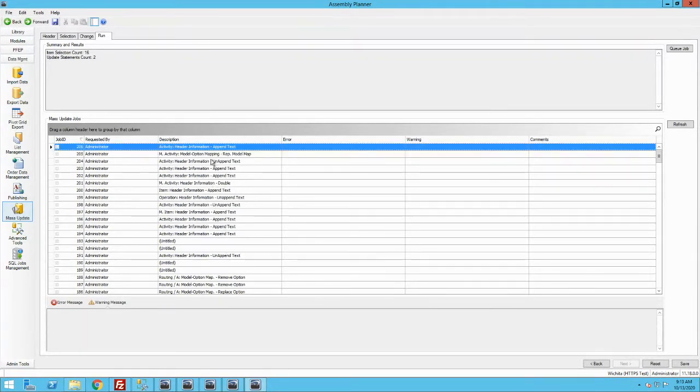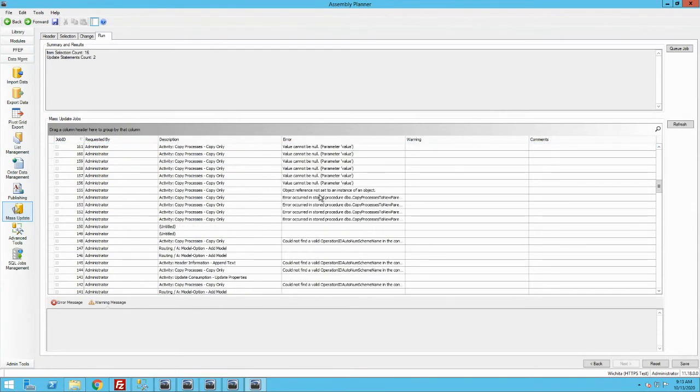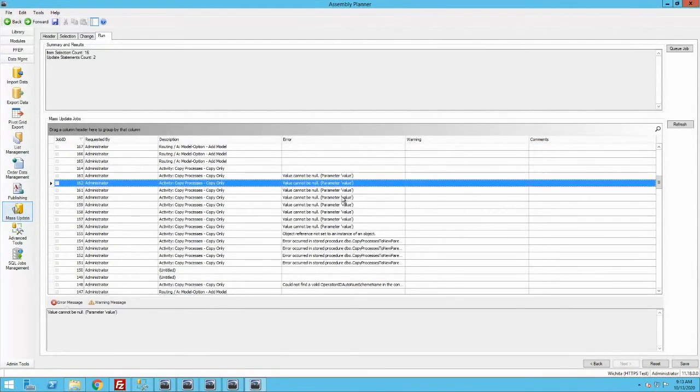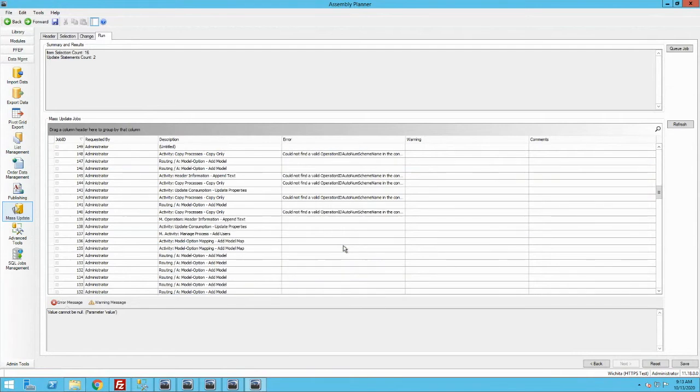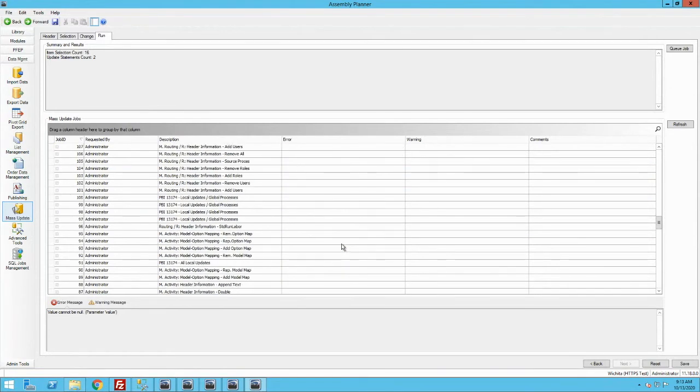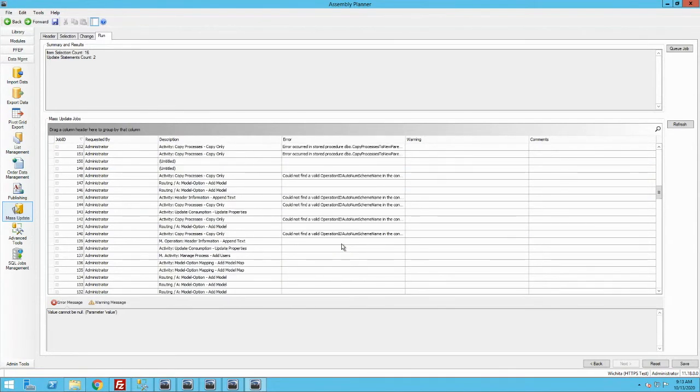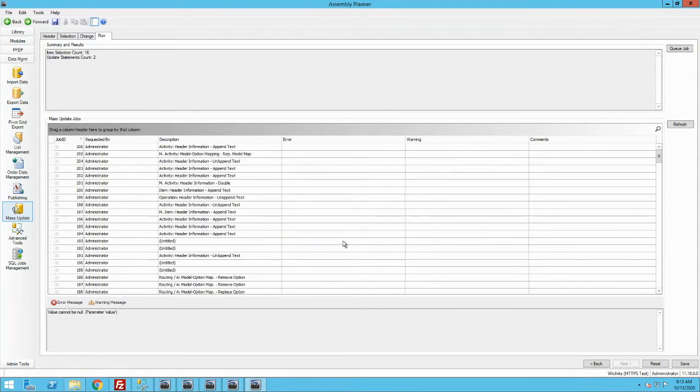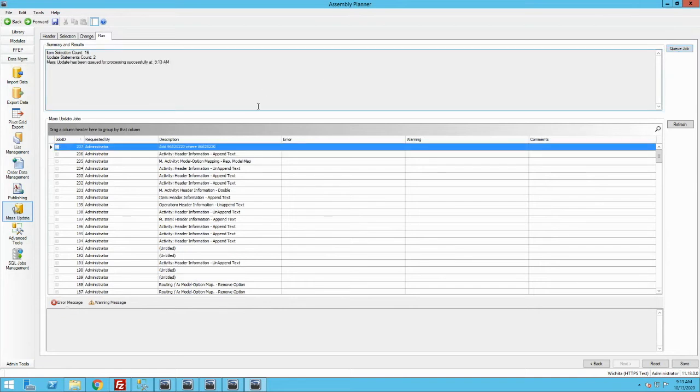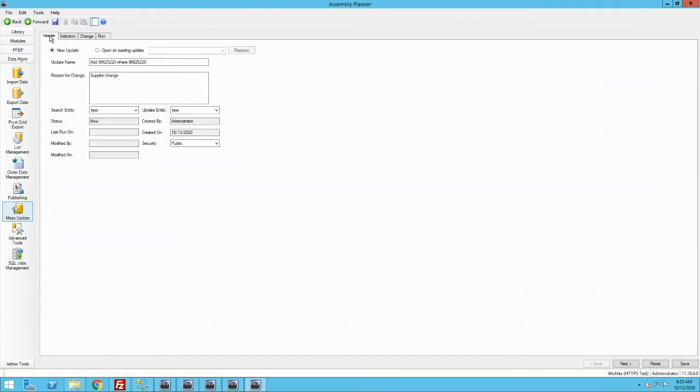Once mine runs, it'll show up in here. It'll show you any errors or warnings that have happened. So you can see down here some of the stuff that we've had where we tried to do invalid things. Basically, a history record of all the jobs that have run. If I hit queue job, it's going to queue it up here, and it's running in the background.